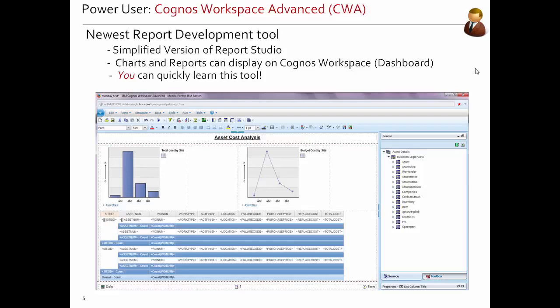And what's beautiful about this is it doesn't have the depth of the learning curve because you don't have to know about all those nuances, and you can quickly utilize this tool. There's numerous documents available on Cognos Workspace Advanced, numerous videos available, and again, it's that simplified version of Report Studio where you can create beautiful, powerful reports.